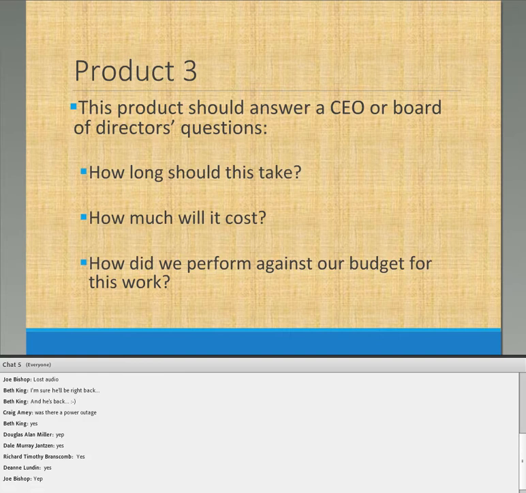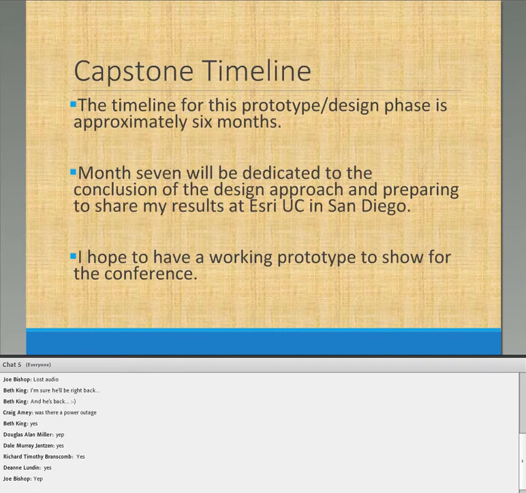And product number three, estimates for work units describing each substation or circuit. This really focuses on, what does the CEO need to know? What does the board of directors want to know about this? And it's, how long should this work take? How much will it cost? And how are we performing against our budget and our work estimates? Without answering that last question, it's uncertain whether funding will be available to actually produce this product.